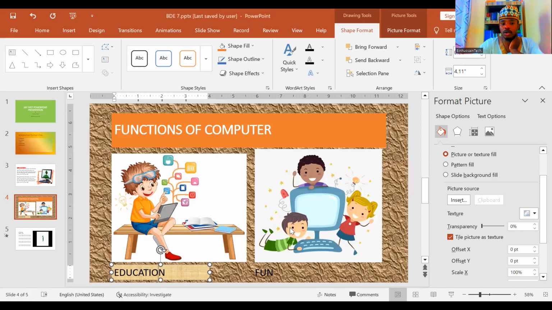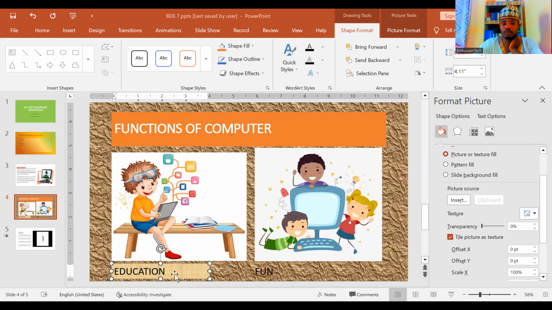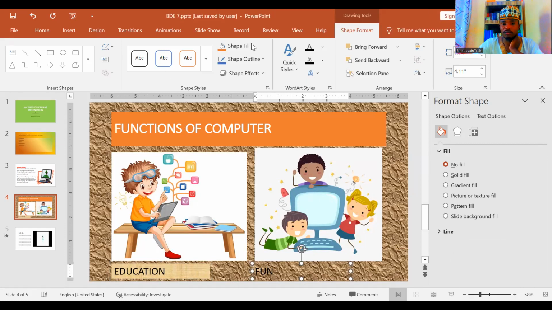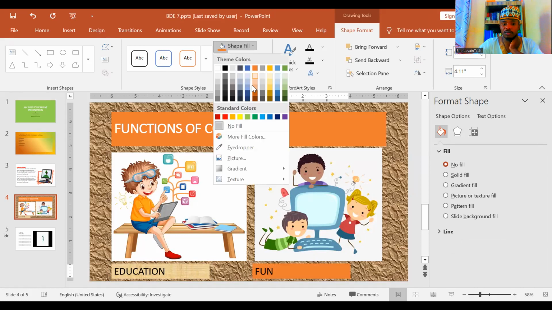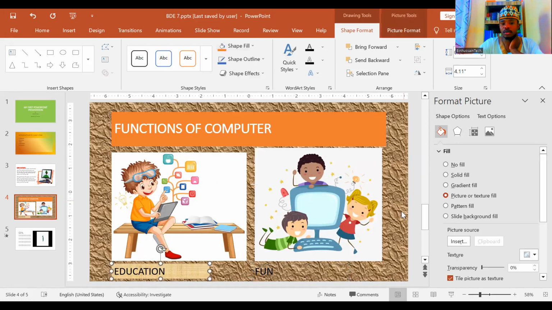So this is how to go about it. So you could create shape fill. There are different shapes which you can create here and take. So this is how to go about it. So now this is how to put a texture fill.